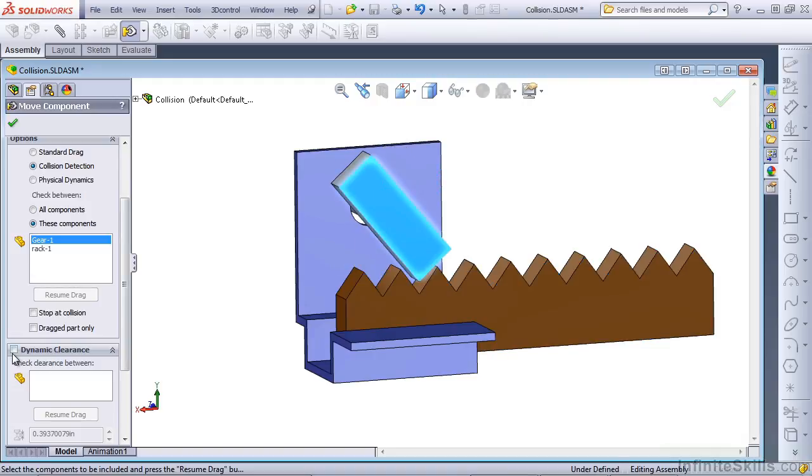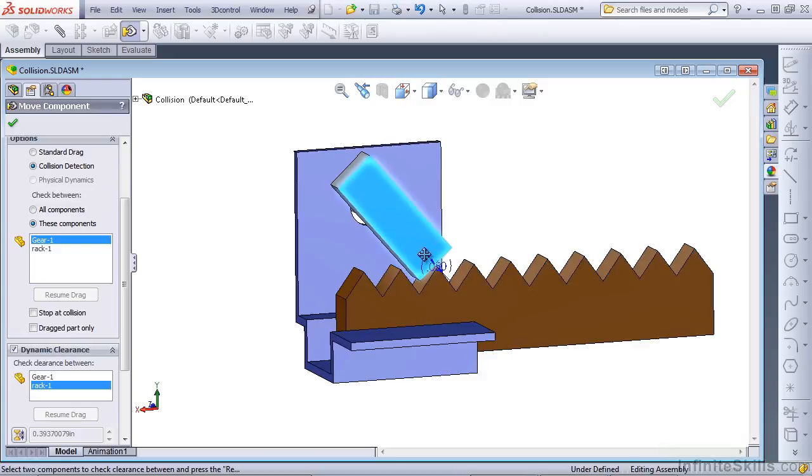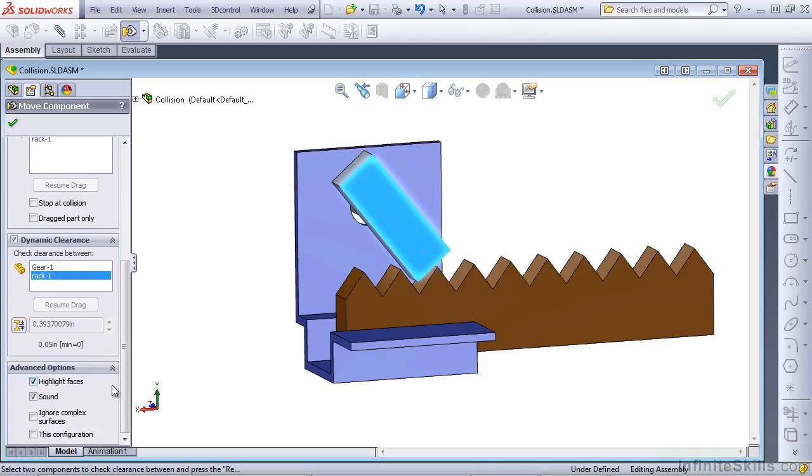Dynamic clearance is another option that you can use associated with collision detection. You can select these two parts and resume drag. Then as I move this part, I get a number in parentheses showing the minimum distance between these two parts. Ignore complex surfaces is another setting that you can use to improve performance on parts with a lot of curvature or with spline type shapes.